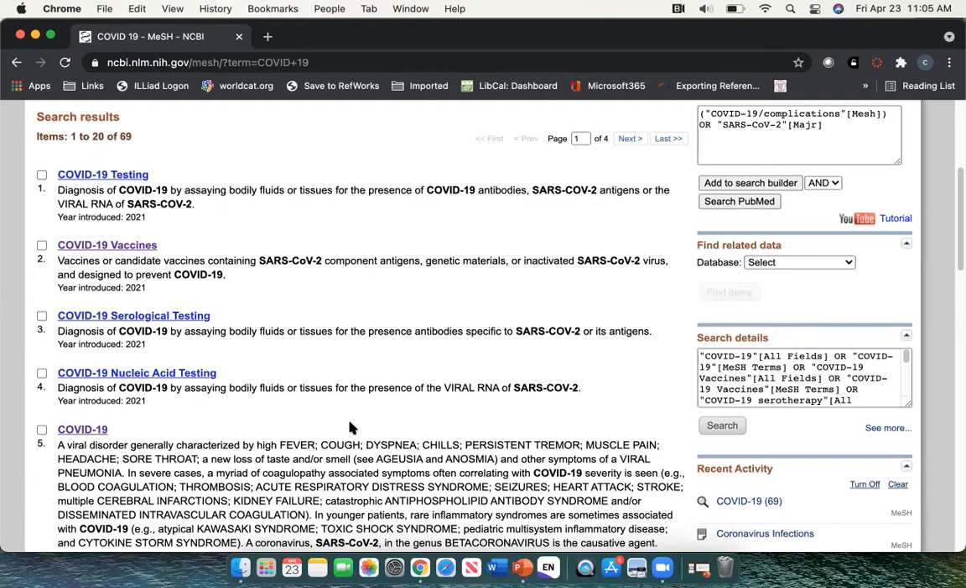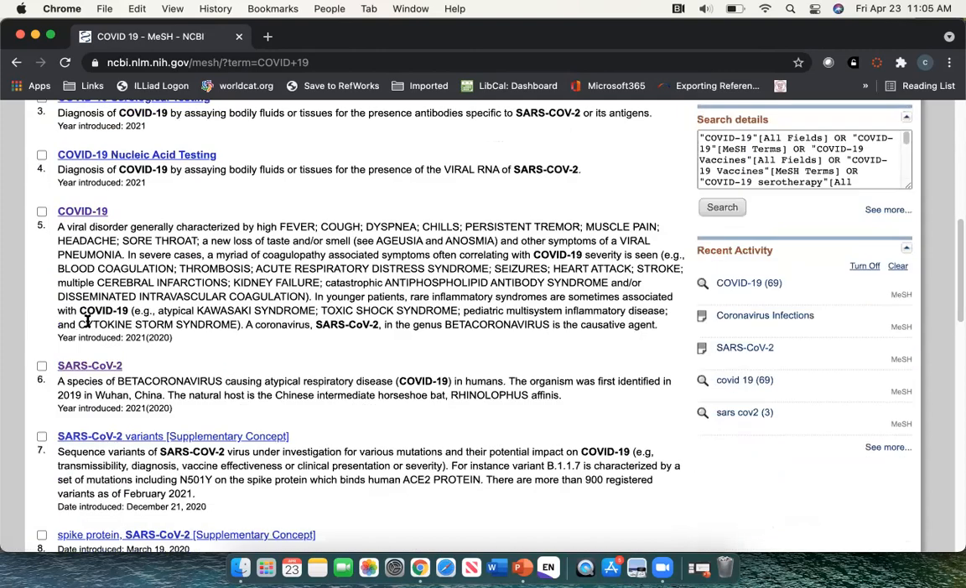This can help you, guide you if you need further focus, if you need help to guide you even more narrowly to your subject and topic of interest. Do I want to focus in on COVID-19 testing, COVID-19 vaccines? Here is the general COVID-19, which is going to be broader, but I can narrow it down in my search if I wish, because I might want to search broadly now. And of course, here is the virus, SARS-CoV-2.